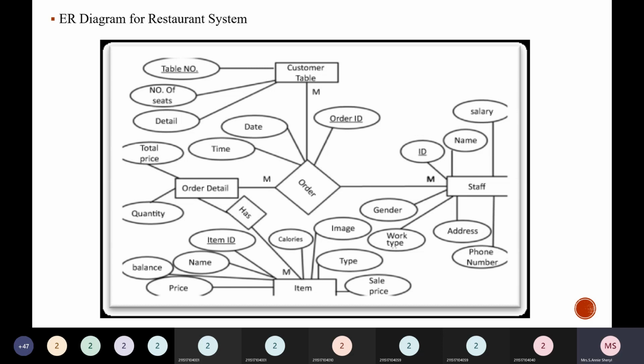Next one is the item. Here item becomes another entity, where item has many attributes, like item ID, item name, item price, balance, and calories. All these things, images were given to that item. So this is how we depict it. Even more attributes can be added inside this particular restaurant system.